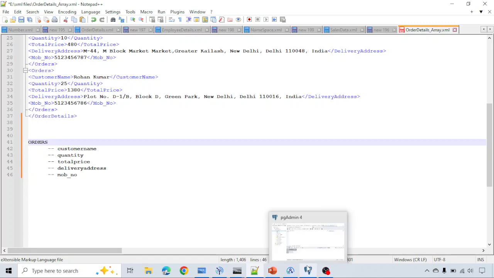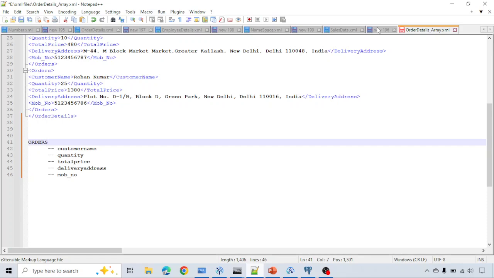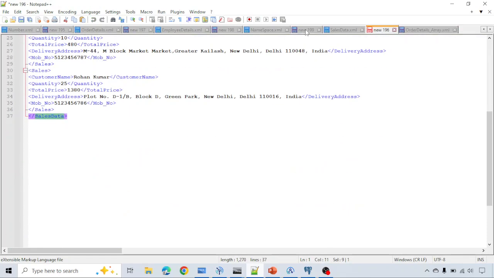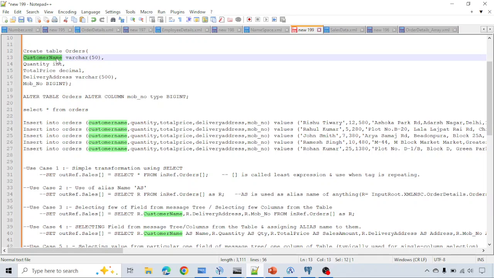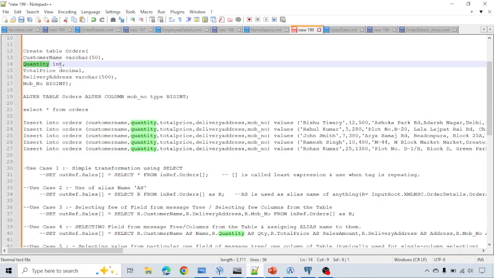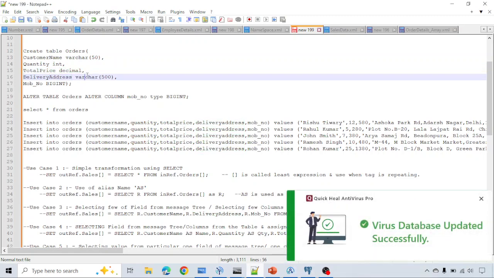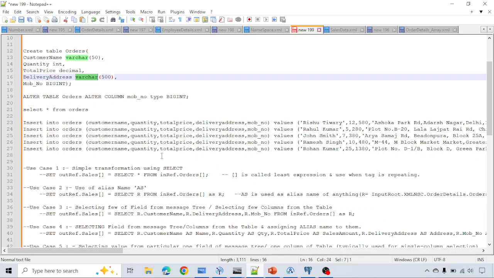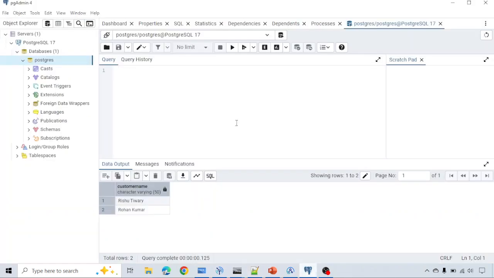Let's understand the database. Currently I have created a simple database for you. You can see I just created a table named orders. I selected one column as customer name, which is varchar type 50 bytes, quantity as an integer, total price as a decimal, delivery address again as varchar with 50 characters, and the mobile number as a big integer. And the same thing I have created here.